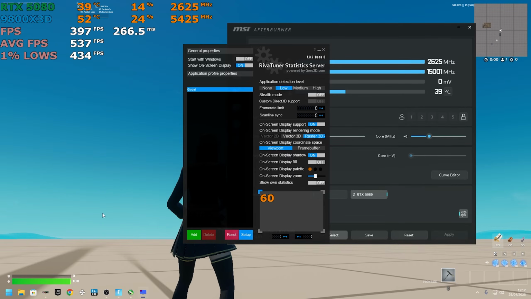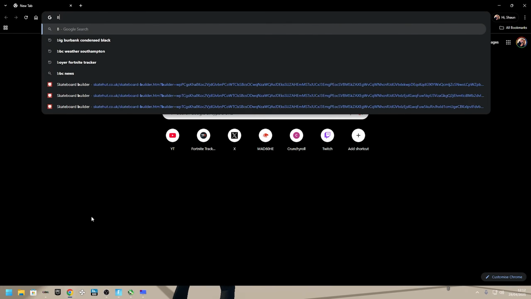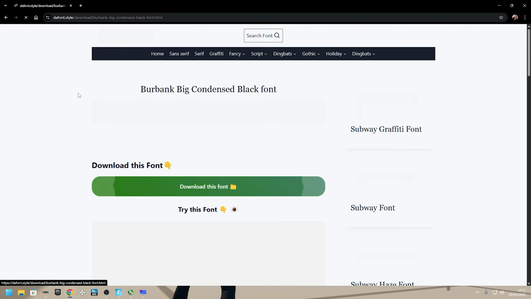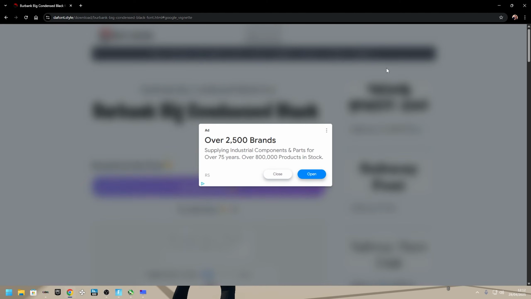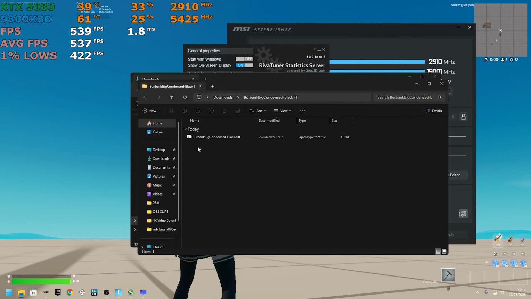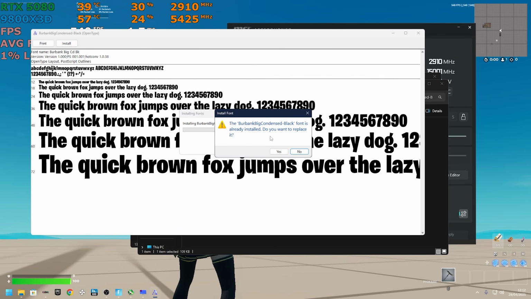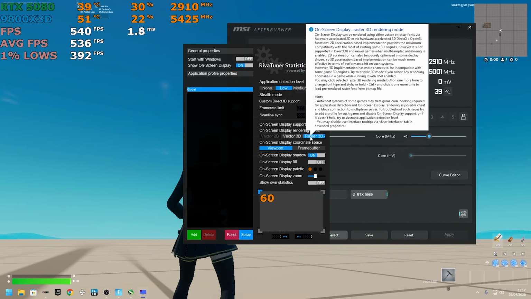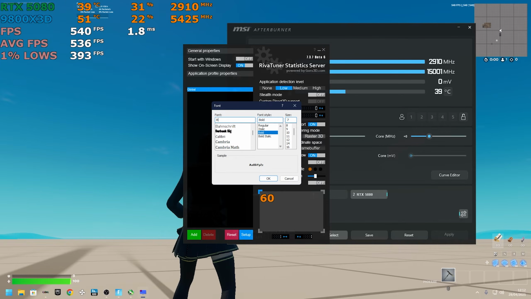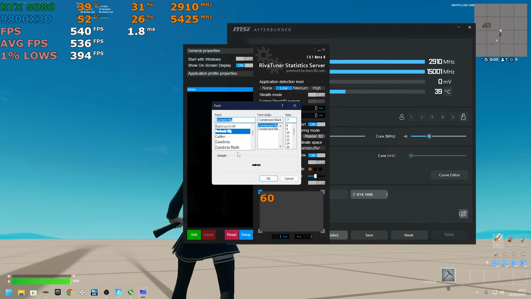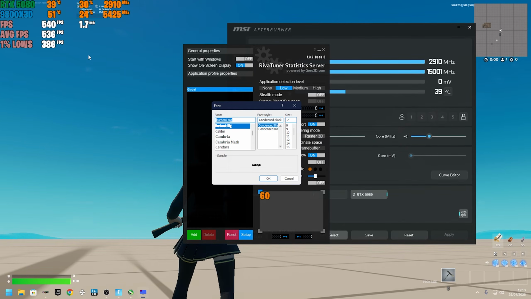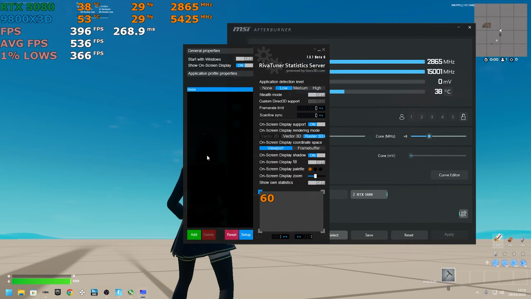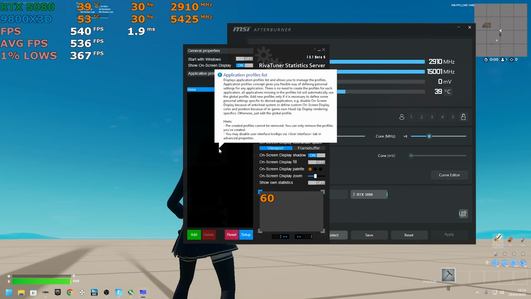But what you can actually do is install your own font. If we type in a font, we go to the website and download it. If we extract this font and then click install, we've already got it installed, but if we install it here and then go back over to Raster 3D, and if we type in B, we would see Burbank Big. And as you can see, the font we downloaded is now inside of the RivaTuner program. But like I said, it's up to you which one you go for. There's a bunch of them in here, or you can choose a font that is your favorite.